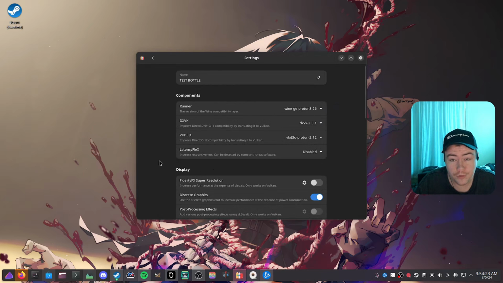Alright, side note, future Linux Next here, I would actually prefer that you guys use Wine GE 8-26 because that is actually what works with Battle.net. As when I tried to use Proton GE, it threw an error when trying to install Battle.net.